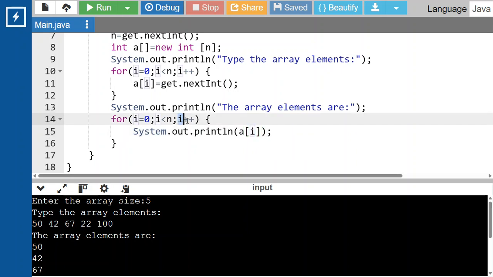Again incrementing the I value. What's the I value? 1. So 1 less than 5, condition is true. So a of 1, what's the value we provided already? 42. So 42, same order. In the same order we received the input, we are displaying it now.